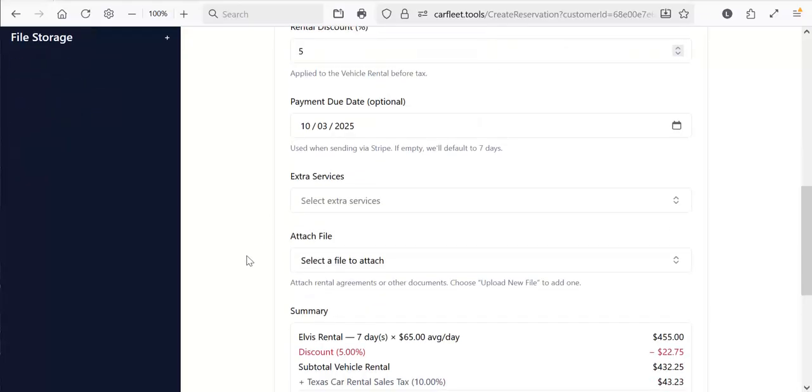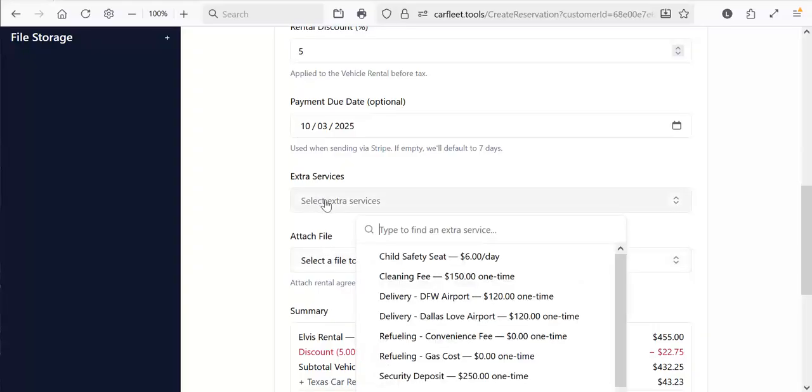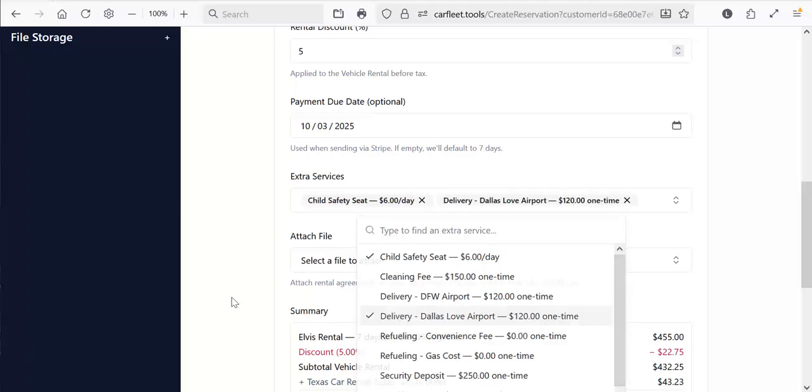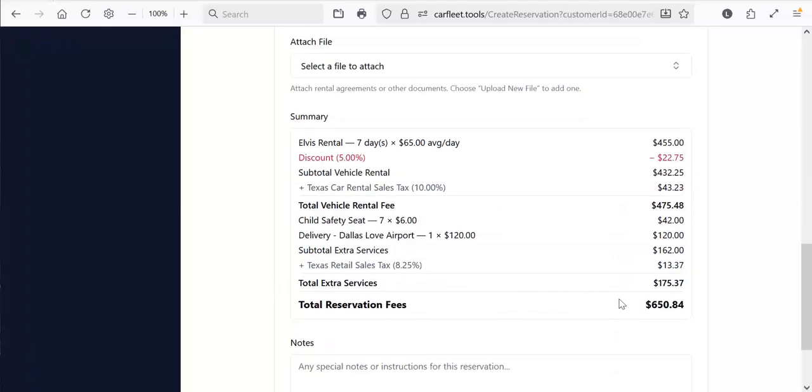If you don't, Stripe may start it several days later, and you may have to wait to get paid. And let's add some extra services. We'll add a service for child safety seat and for delivery to Love Field Airport. And then as we come down, you'll see that we have all of these things saved.